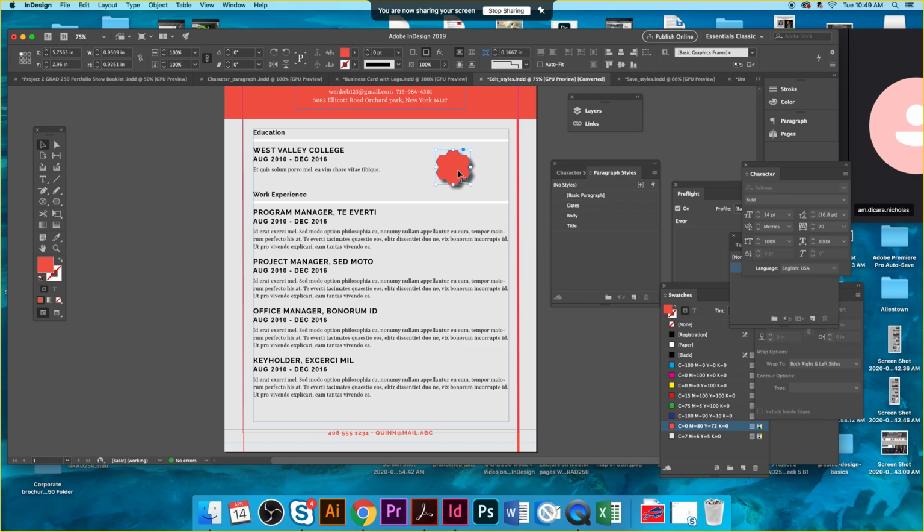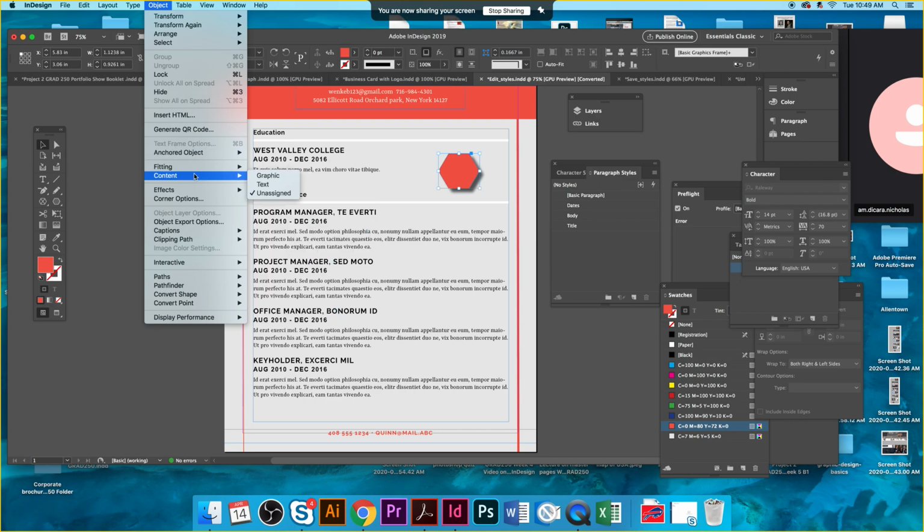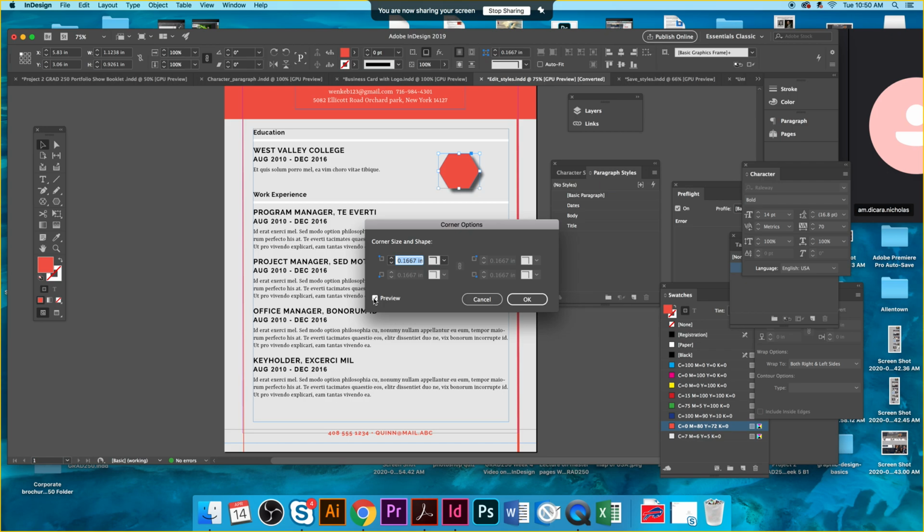I'll show you how I made that shape. This is just that little graphic, like a little polygon. And if you go to Object, Corner Options, checkmark Preview, you can try these different corner radiuses, and it can give you a different type of look.